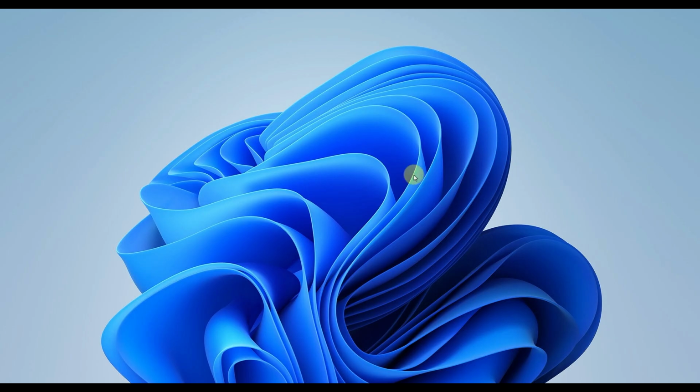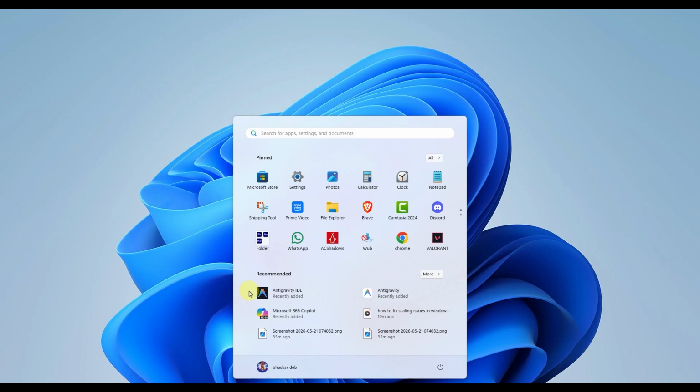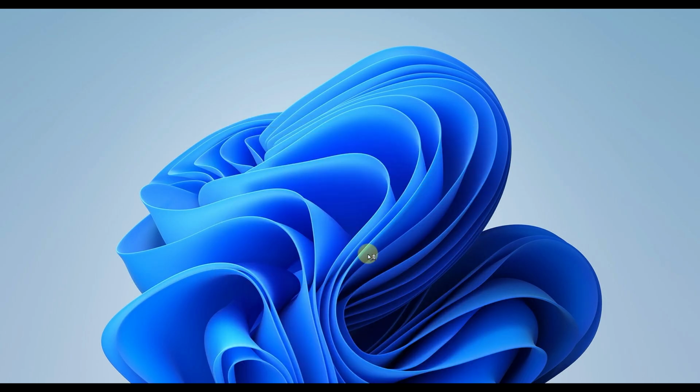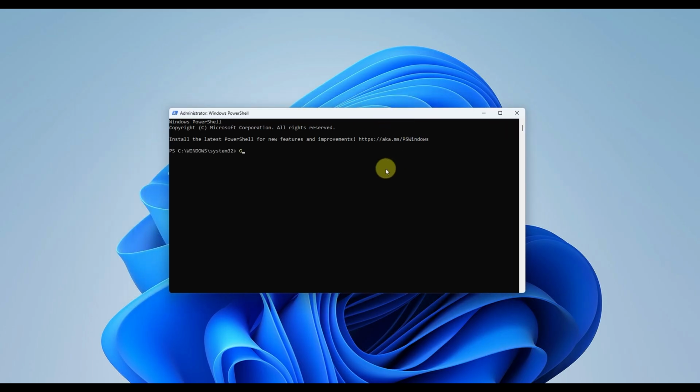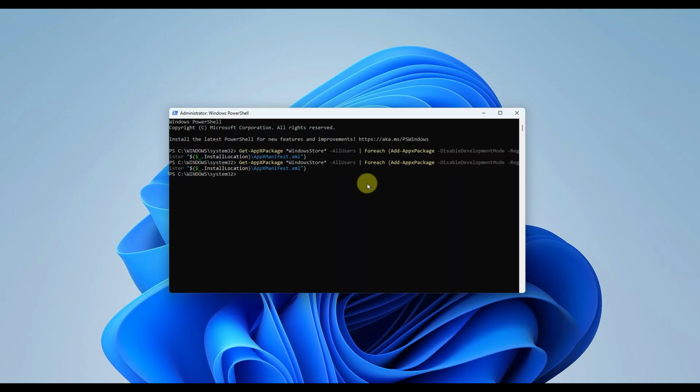Finally, if the app is completely broken, you can force Windows to cleanly re-register the store's installation files. Right-click your Windows Start button and select Terminal Admin or Windows PowerShell Admin. Paste the exact long command provided in the video description and press Enter. Allow the process to complete, ignore any minor red text warnings, and completely restart your computer to apply the fix.